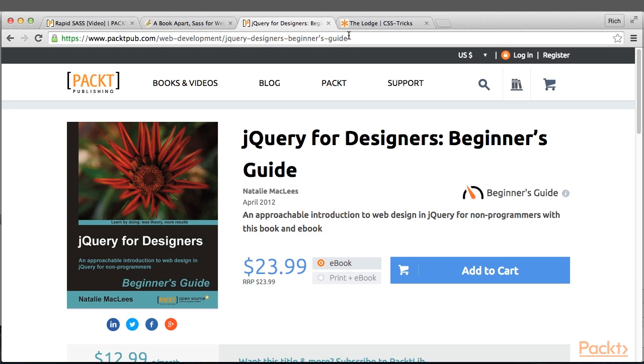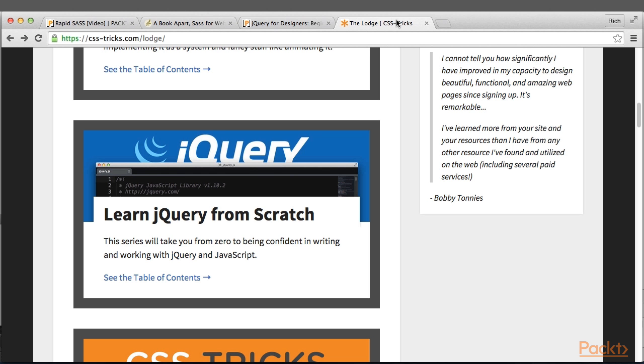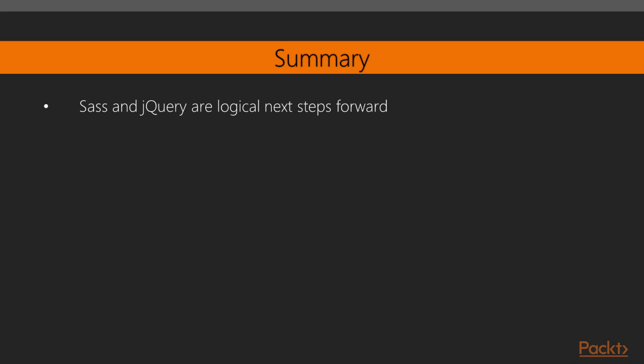To learn more about jQuery, I recommend checking out the jQuery books in the Packt library, particularly jQuery for Designers. Also, I recommend the jQuery course inside of csstricks.com/lodge, which does a really good job of explaining how to start using jQuery for those with no JavaScript background. Sass and jQuery are the logical next steps going forward, as Sass takes CSS authoring to the next level, and jQuery will give you the ability to add functionality and deeper interaction to your website. Not to mention, it will round you out as a developer.